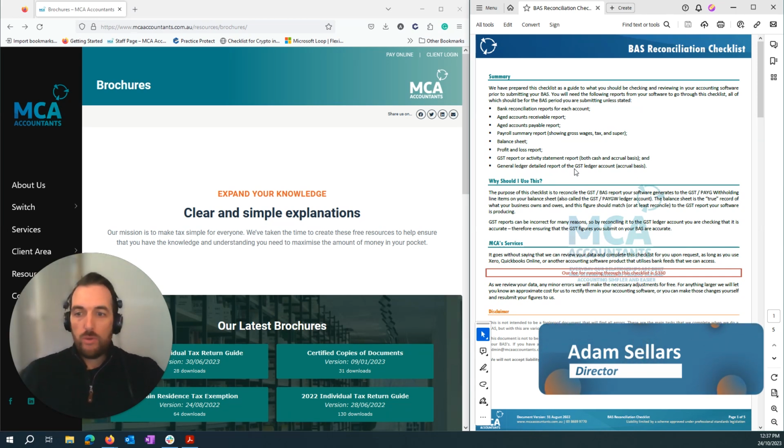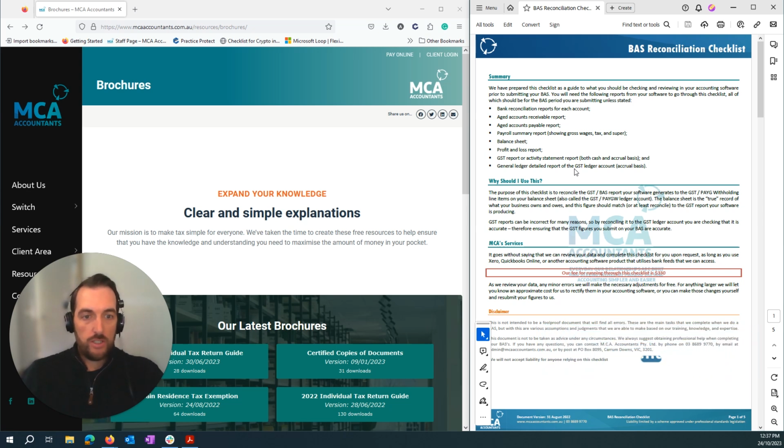Today I'm going to run through our BAS reconciliation checklist, which we use to go through a client's accounting file before we do a BAS. So it's essentially our list of checks and balances that we go through to make sure the Xero file, QuickBooks file, whatever it is, adds up, looks okay, so the GST figures, the pay-as-you-go, that's all accurate to do a BAS. Now you can get our BAS reconciliation checklist for free from our website.